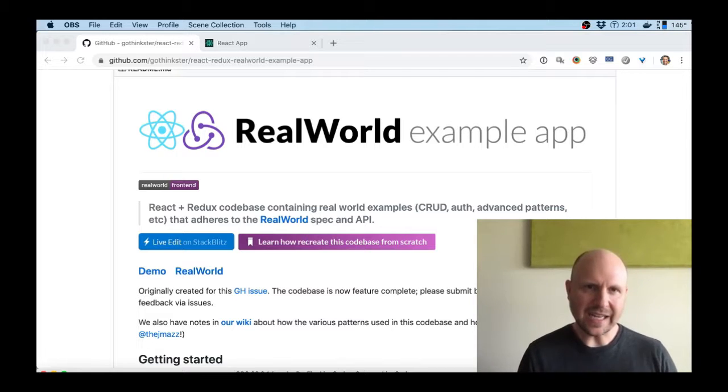But today, I am coming back around to this project I've been poking at for the past couple iterations, the real-world example app for React and Redux. And I have this nagging suspicion that I want to inspect. And I thought I might do that with you here.